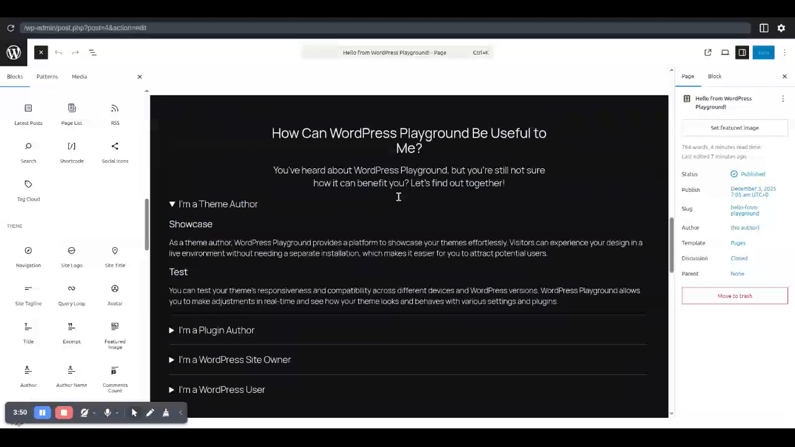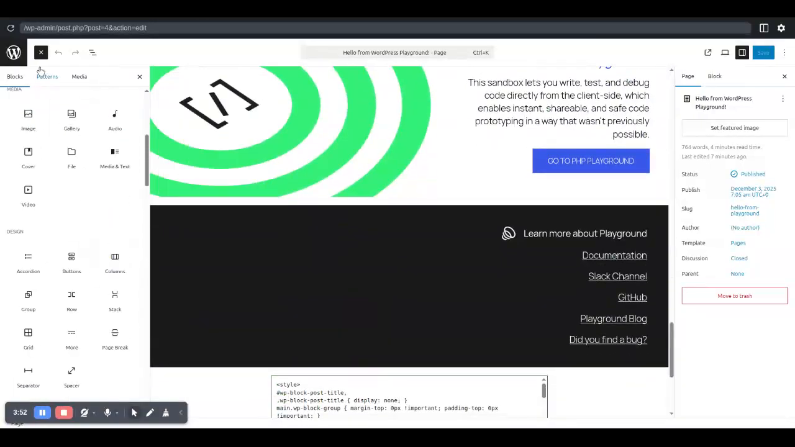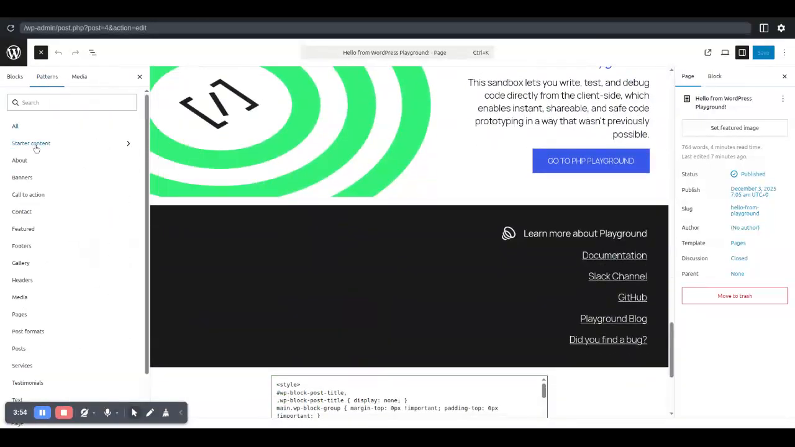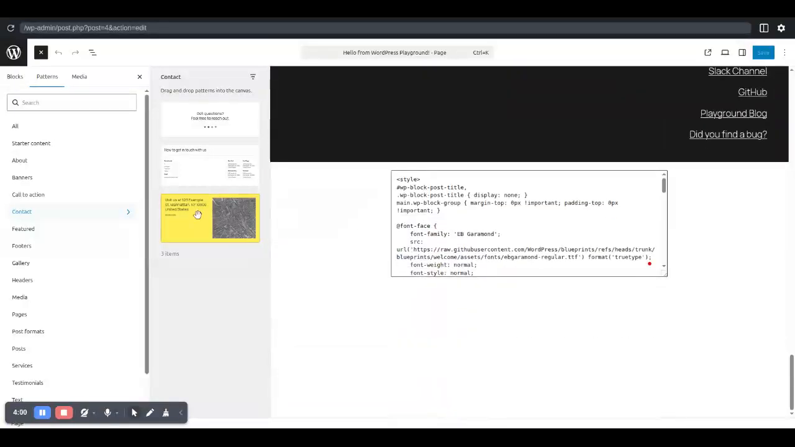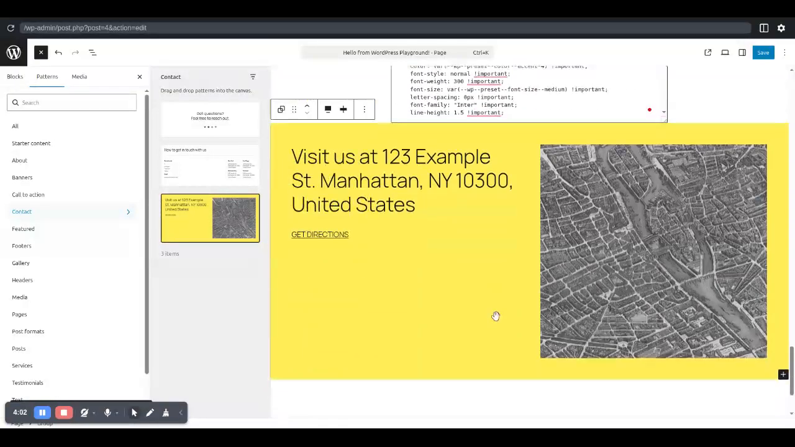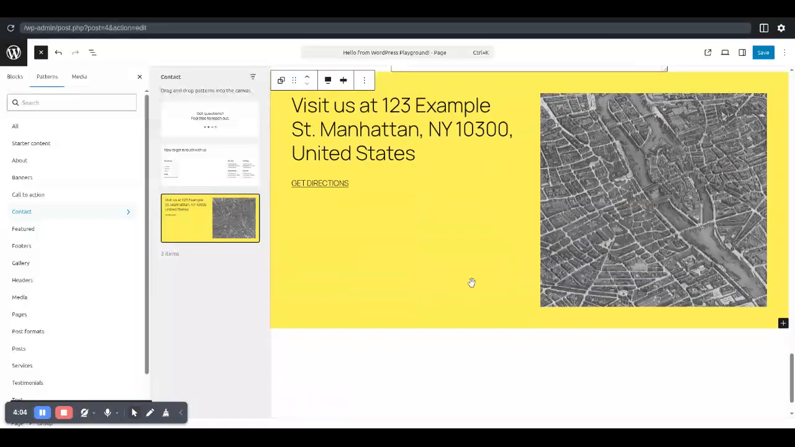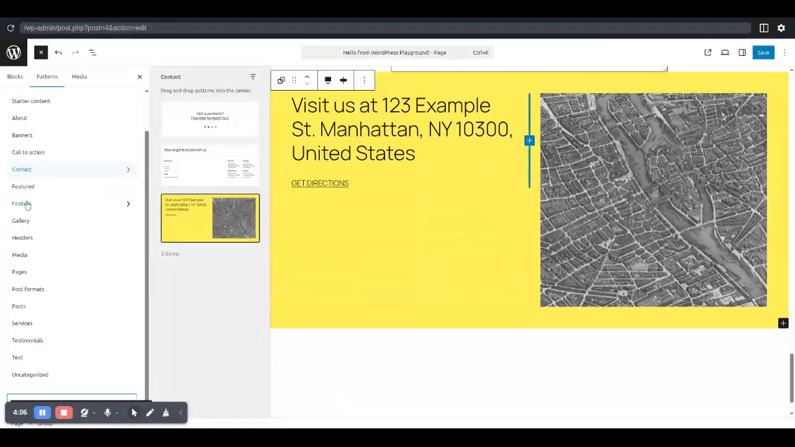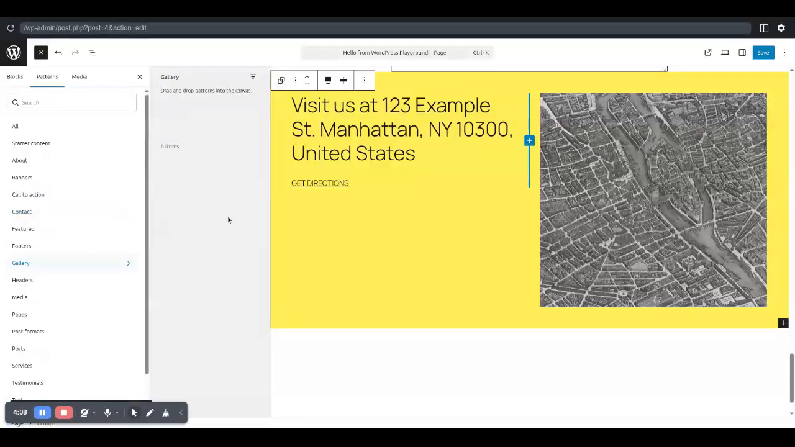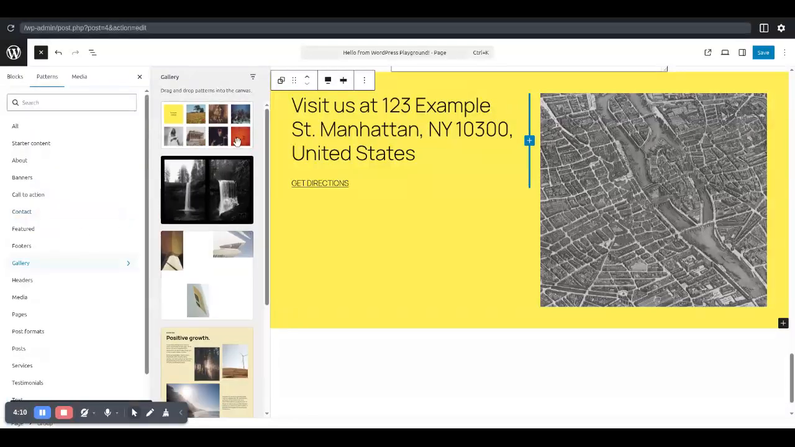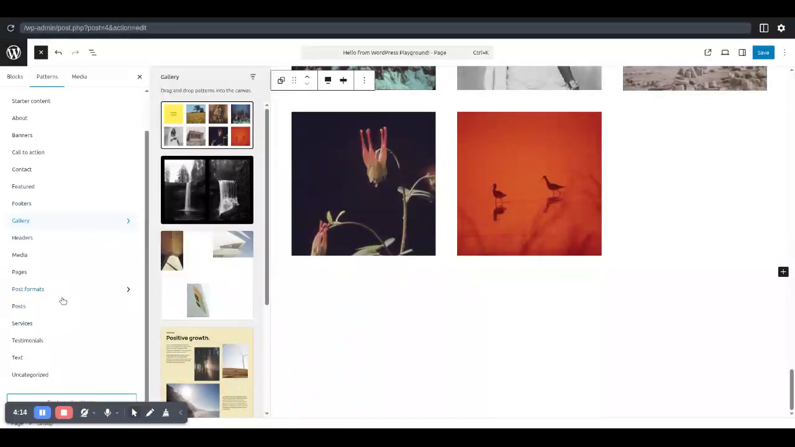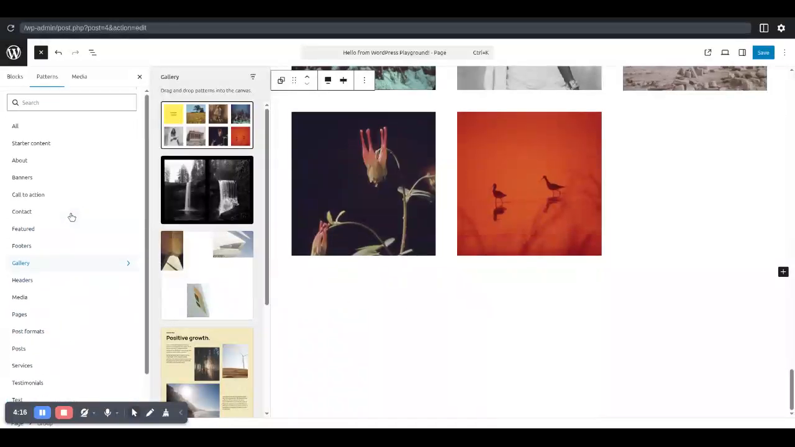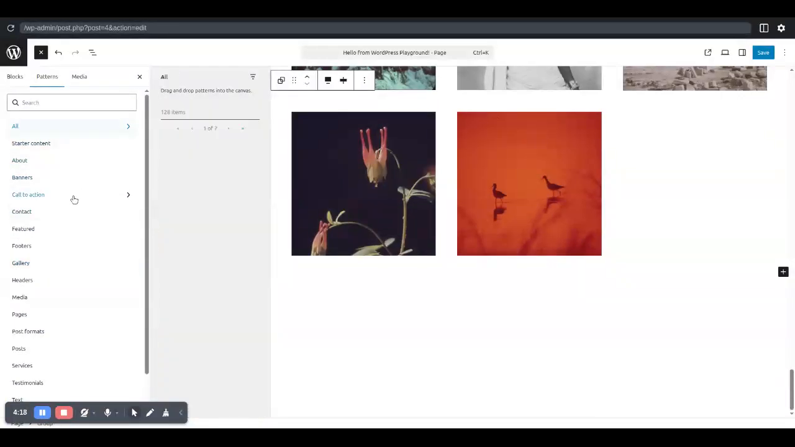So if you need to use a pattern, just click here and select, for example, I need to add the contact us. See, there is already a contact us button. Just click here to use it. See, this section is added ready-made. If I need something like a gallery, just click here and pick any one, see, gallery. Very quickly you can use the block editor with lots of ready-made pattern blocks.